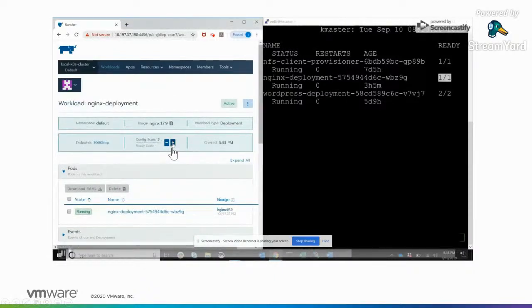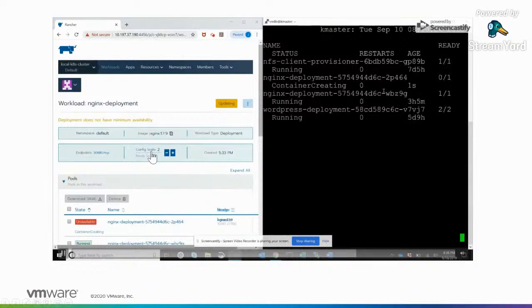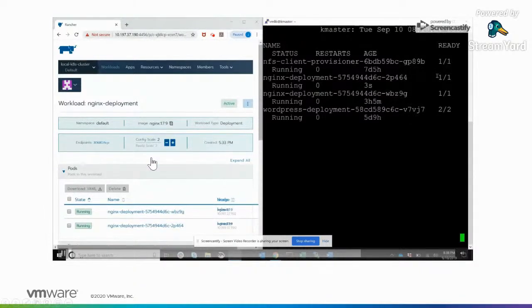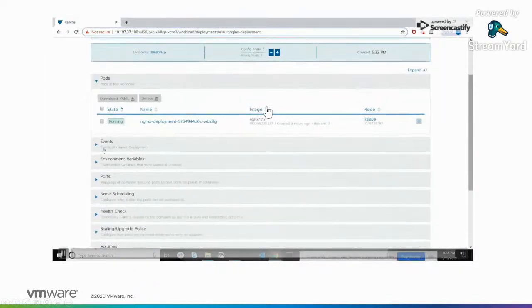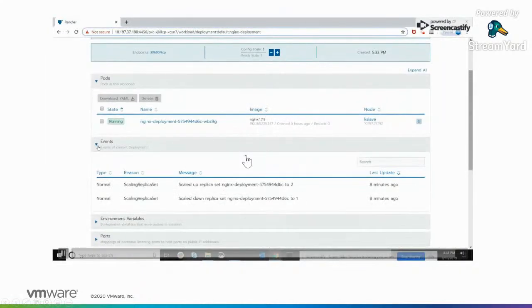We are just clicking plus so that we have increased the replica set to 2, which means we should be having 2 pods of the nginx deployment. See, you see the second one got started, 9 seconds here. So this is what has started. So we'll have 2 pods. And then again, you can go ahead and change it back to 1.